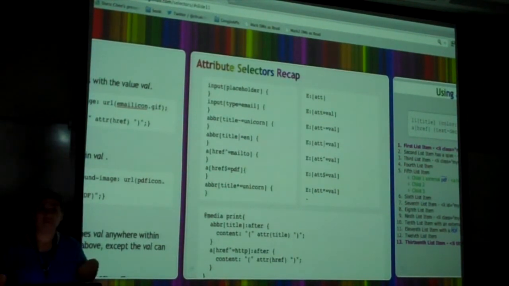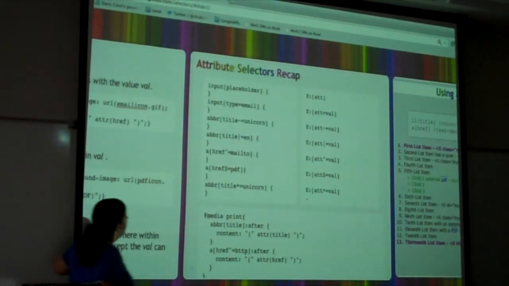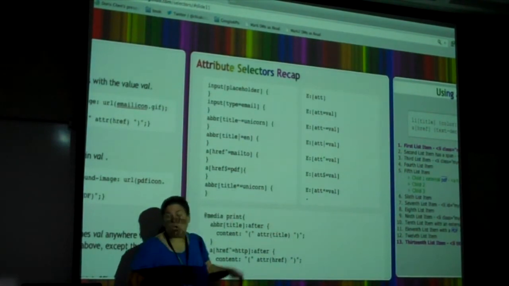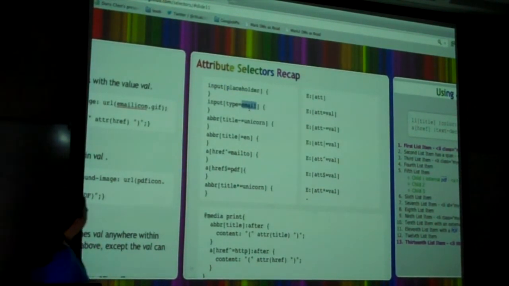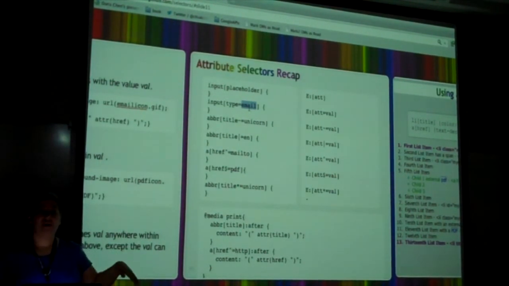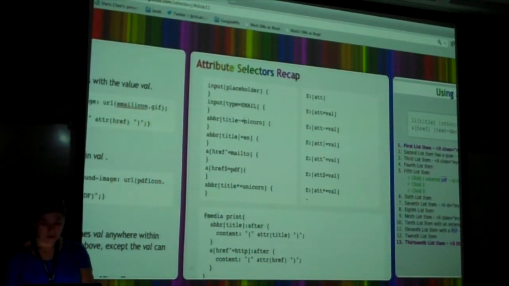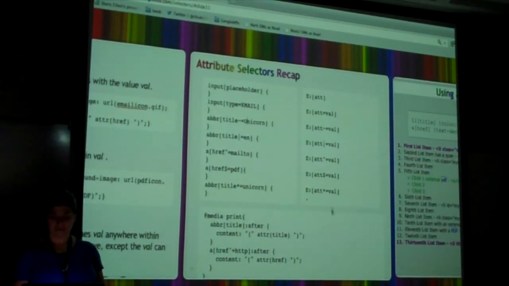Case sensitivity depends on whether the attribute itself is case sensitive. So you could put capital href and it will work fine. But just keep them lowercase. Like right here, type email. It's HTML, case doesn't matter. Please keep them lowercase anyway. If I had written capital type email, this would have worked as well. But if I had written type unicorn, that would not have matched. It would have been two different things.